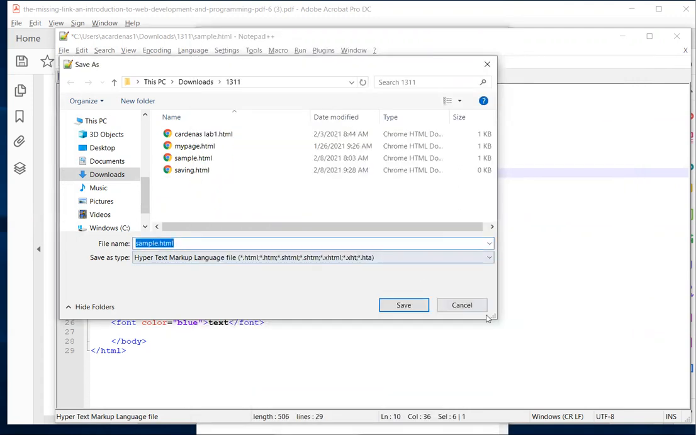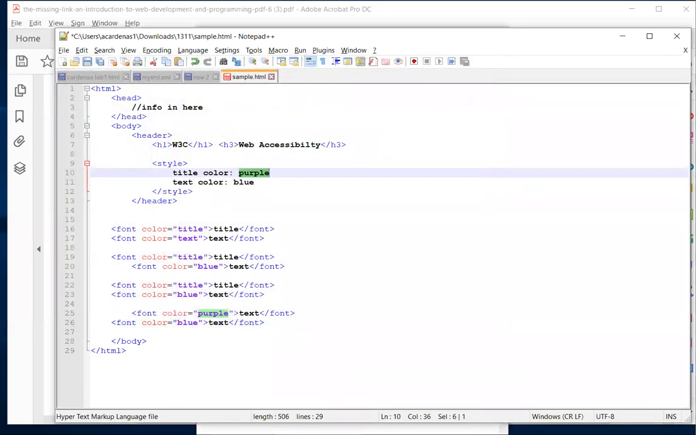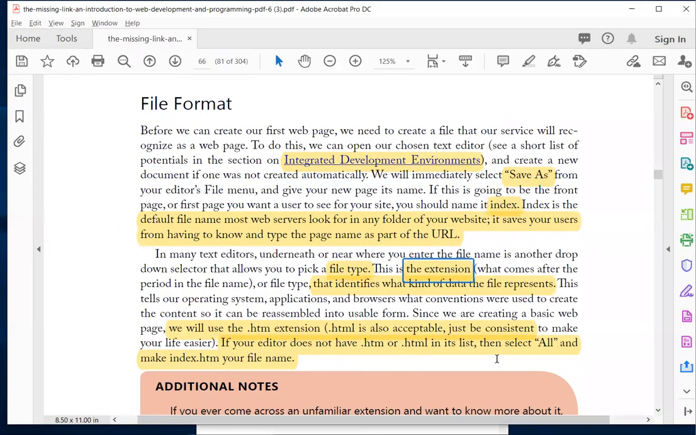So just to be sure to do that. Okay, and let's see. Okay, so we have HTML. You can use either one of them, but just be sure to be consistent. That just makes it more professional that way.